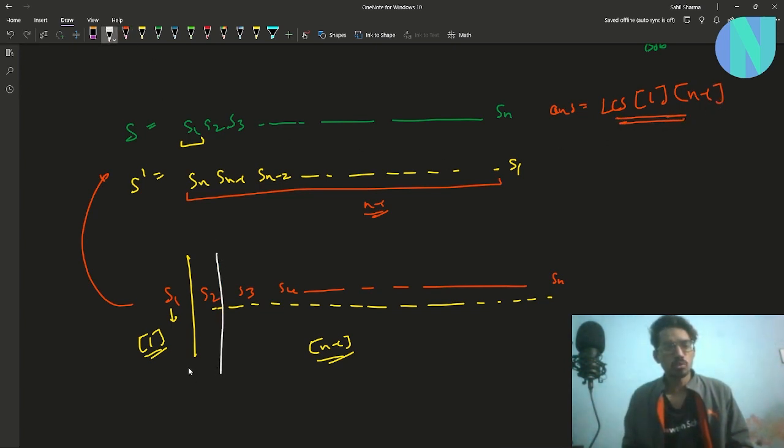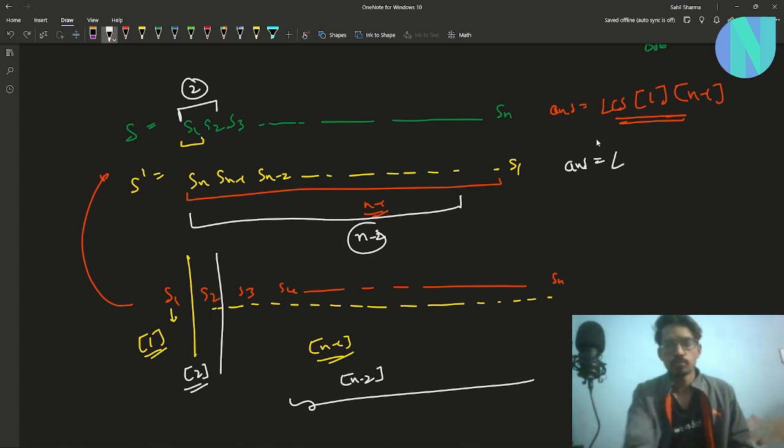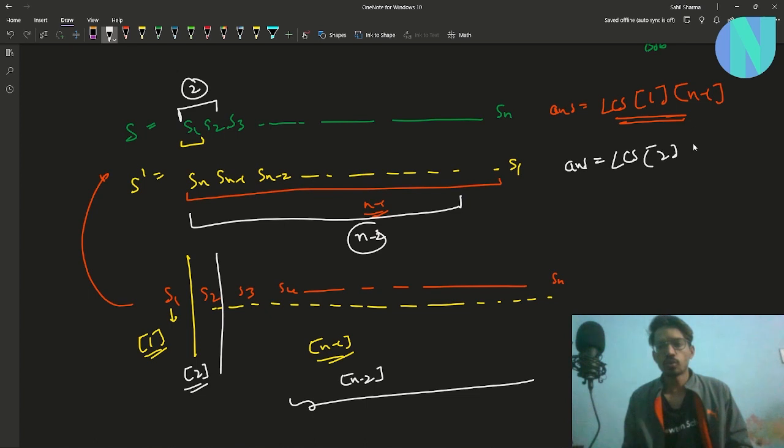Similarly, if Alice takes a string of length 2, Bob will take the leftover string of length n minus 2. If we see it here, Alice will take 2 and Bob will take the leftover string that is made up of n minus 2. So your answer is just LCS of 2 and n minus 2. Similarly, your answer is also equal to LCS of 3 and n minus 3, and so on, up to LCS of n minus 1 and 1.